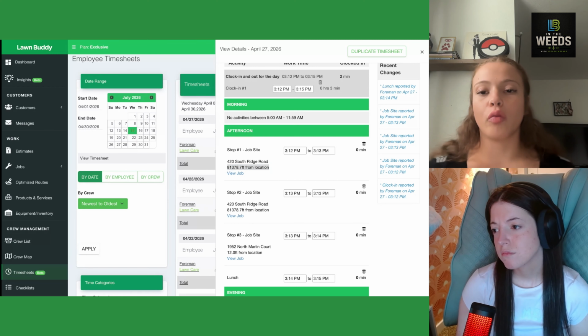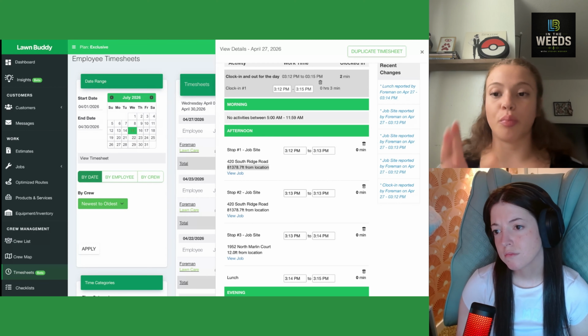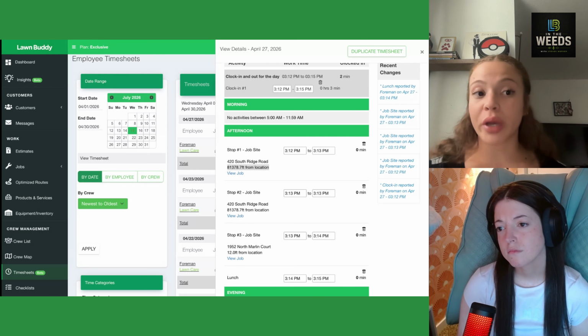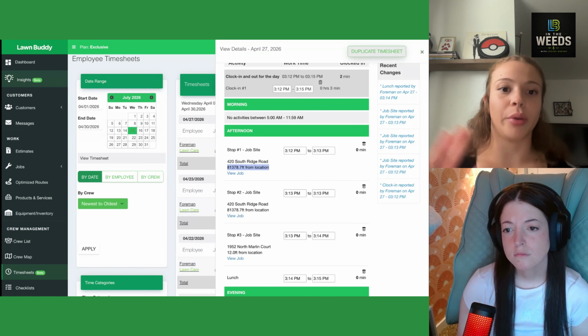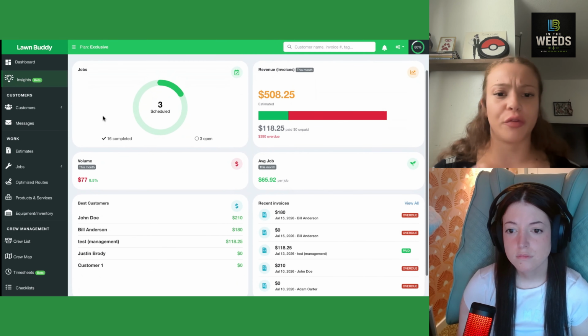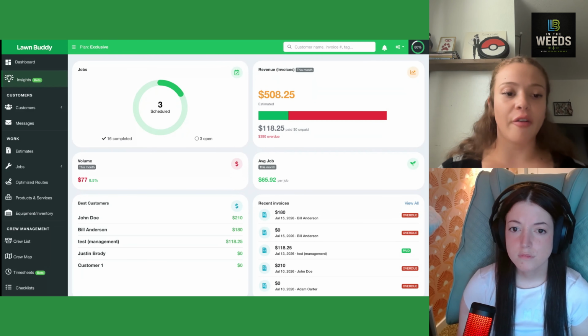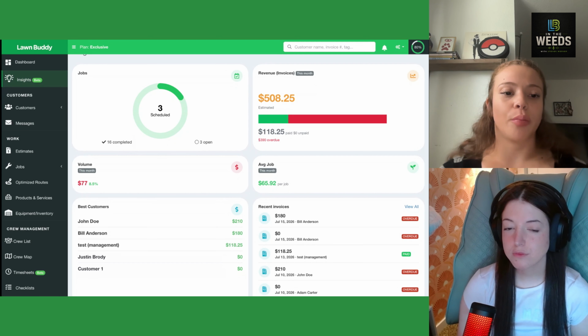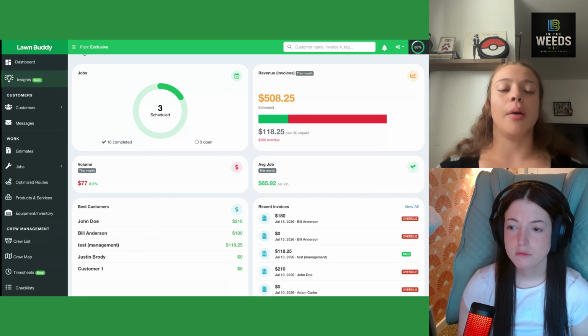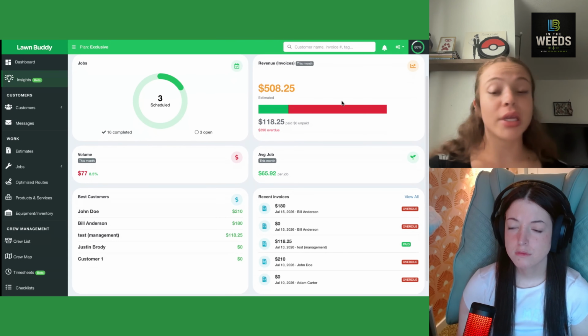It looks like we are running a little bit short on time, so I did want to just briefly bring some attention to some of our other tabs. Things like our new Insights tab. This is also a new Lawn Buddy feature that just recently came out. Clicking into it, we can see a lot of information regarding your platform. You can see things such as your best current customer. You can see how much you're making on average per job. A lot of information is available in this new Insights tab.